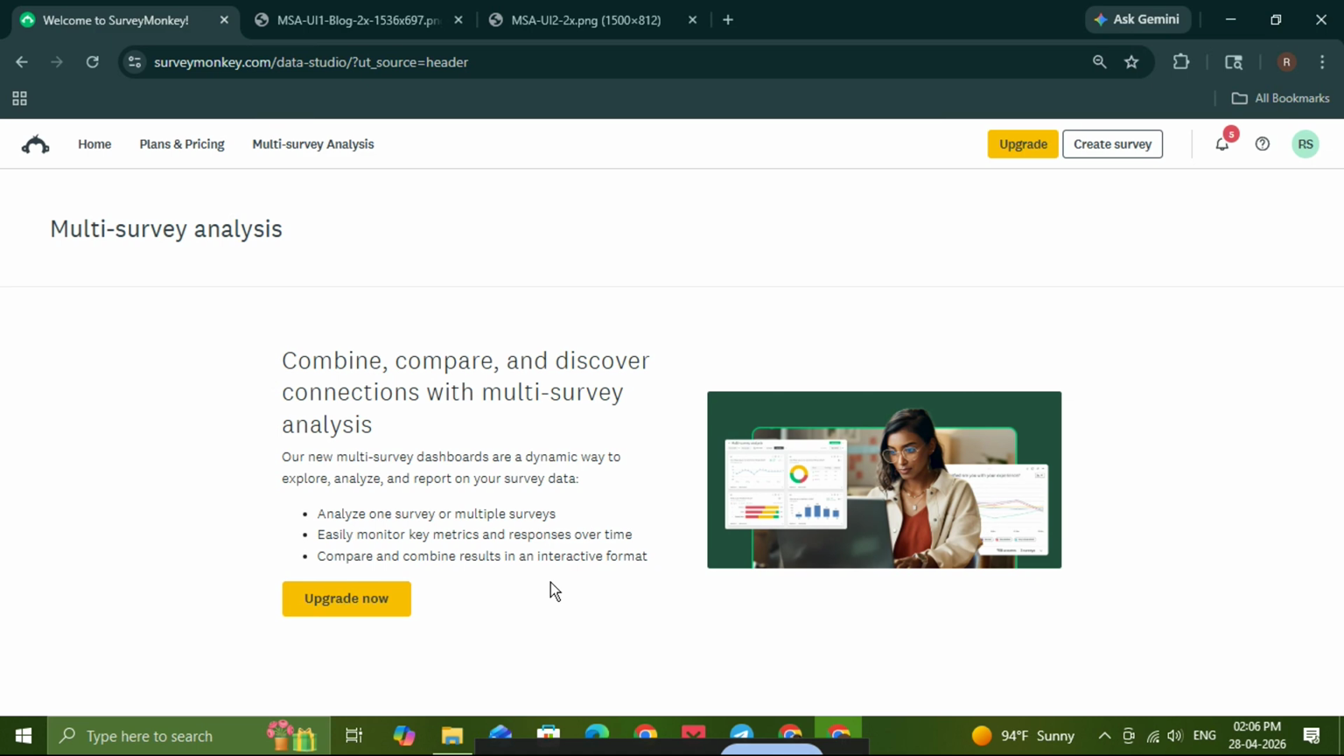SurveyMonkey notes that multi-survey analysis is available on certain upgraded plans. So if you don't see the option fully available, or if the feature is locked, that may be because your current plan does not include it. In that case, you will need to upgrade your subscription to unlock the ability to combine and analyze surveys together.